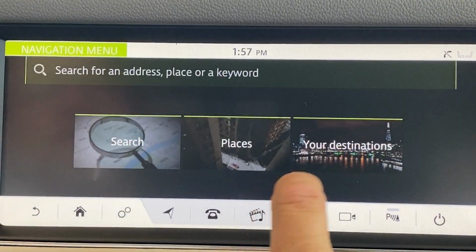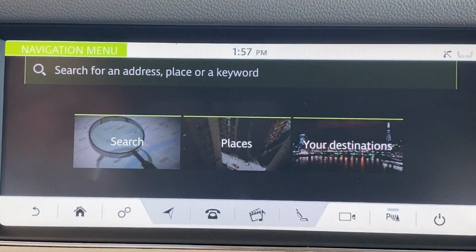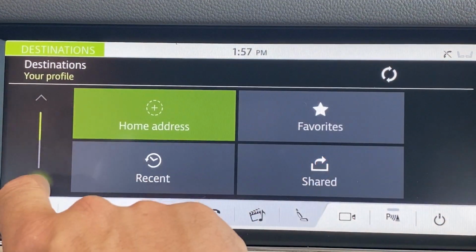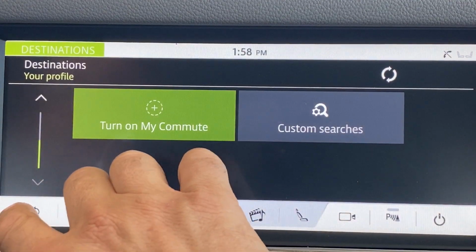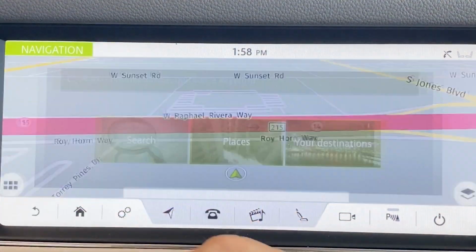And finally, you can have a commute, which we'll explain at another time, and custom searches are anything you search for prior by name of a location or a person. You can put the name of the person with their address. And that's your basic navigation features.